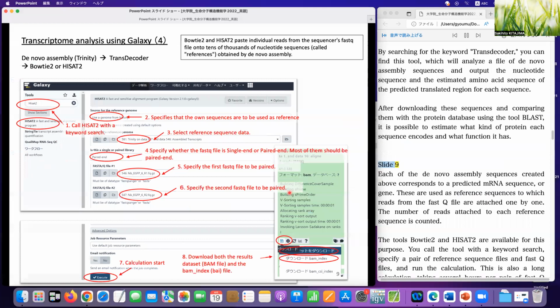Slide 9. Each of the de novo assembly sequences created above corresponds to a predicted mRNA sequence, or gene. These are used as reference sequences to which reads from the FASTQ file are attached one by one. The number of reads attached to each reference sequence is counted. The tools Bowtie2 and HISAT2 are available for this purpose.